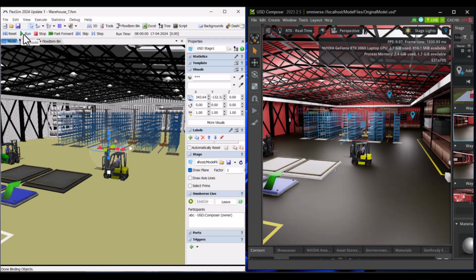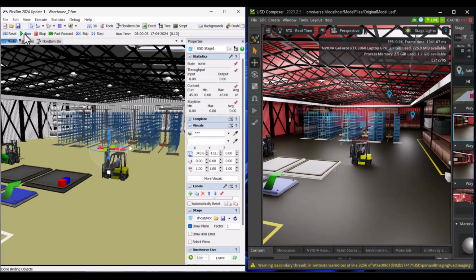Now it's time to see it in action. In FlexSim, click Reset, then Run. Watch as the model runs in real-time with Omniverse's enhanced 3D visuals. With Omniverse's 3D capabilities, your simulation environment now looks and feels more realistic than ever.